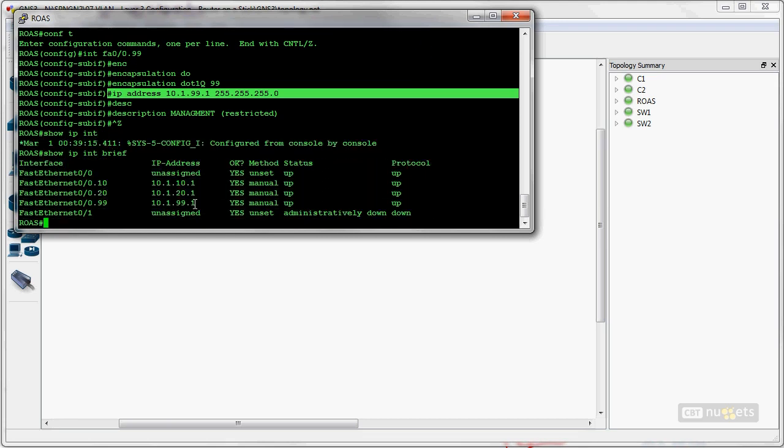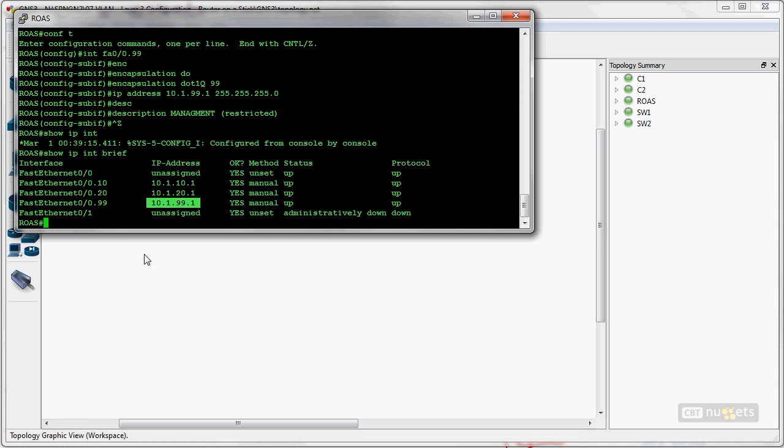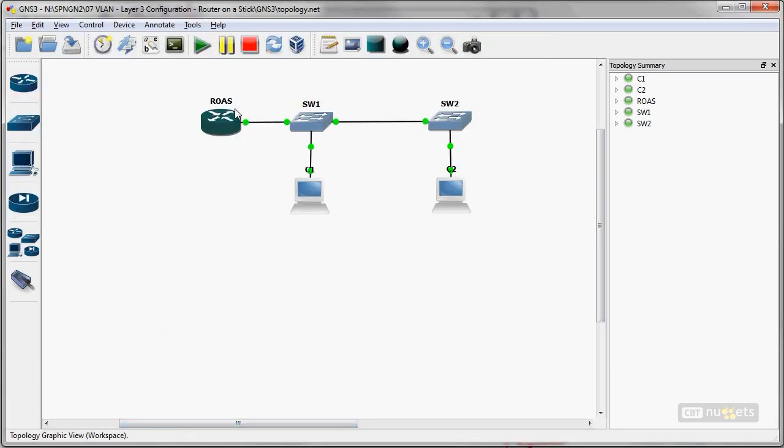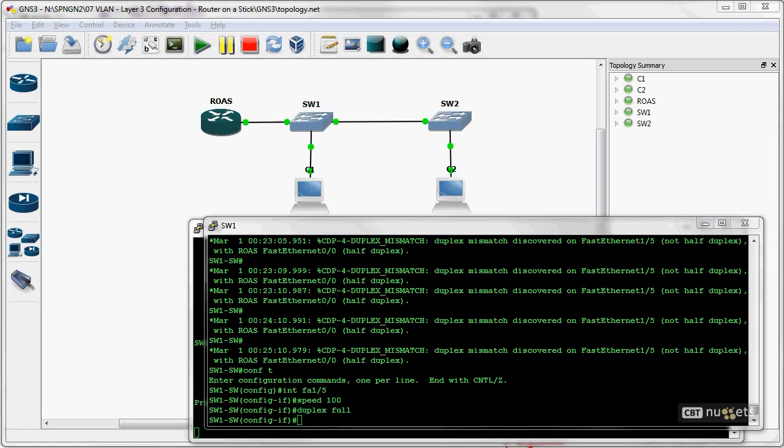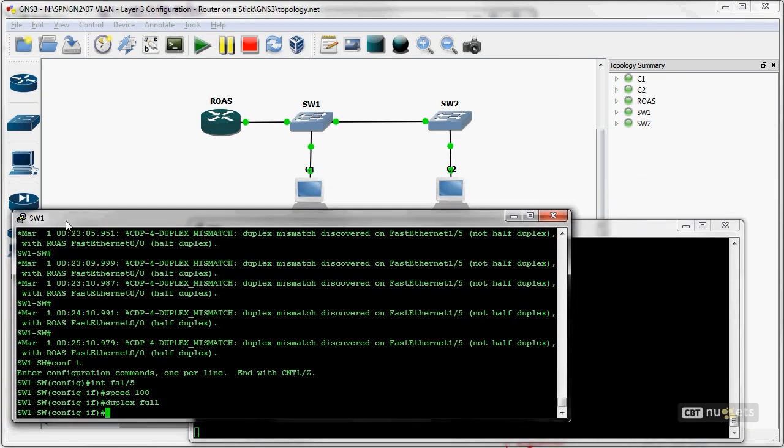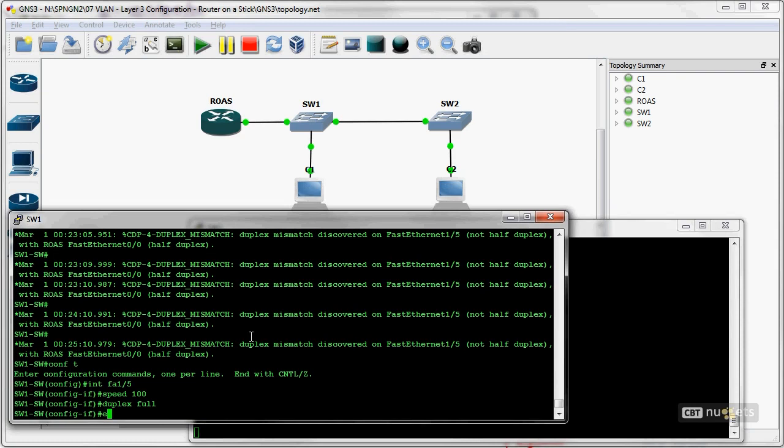So I've got VLAN 99, who's accessible by, who can get to that right now? Nobody. The only thing that has that right now is that router on a stick. So I'm going to hop on over to switch number 1. Hang on, I hit my wrong button. There we go. Switch number 1. And I'm going to exit out of here.